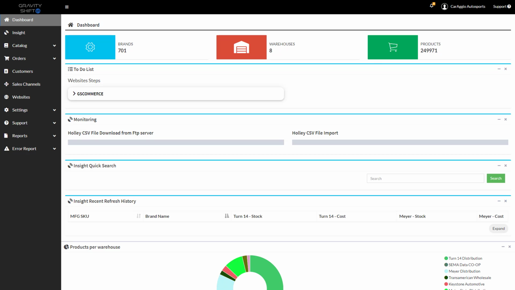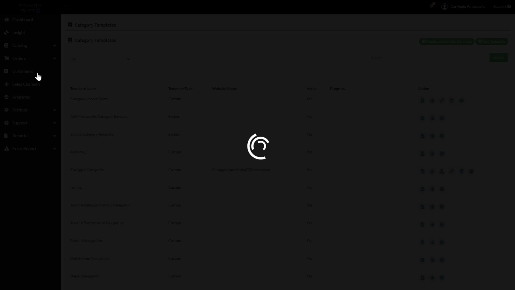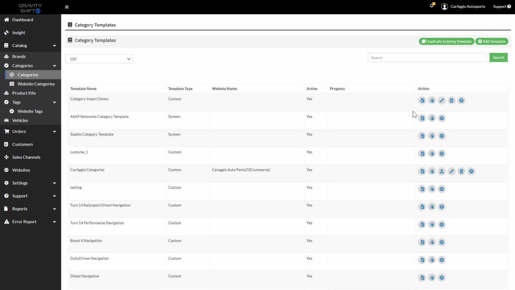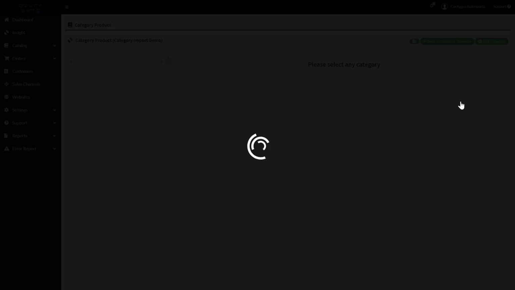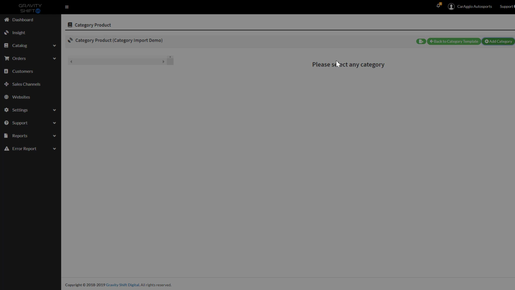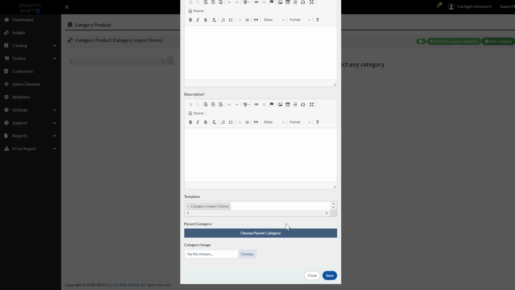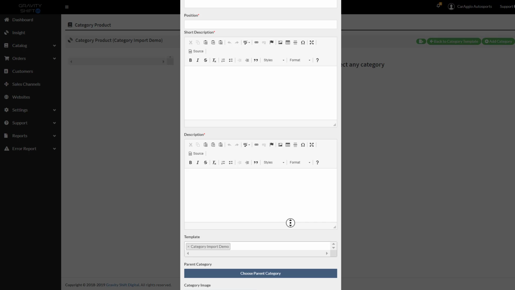You can either use the Gravity Shift IO categories functionality, and using our graphic UI, you can create your category name. You can add a category, fill out the information, and then apply the products to the category.